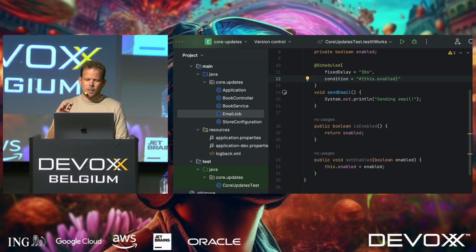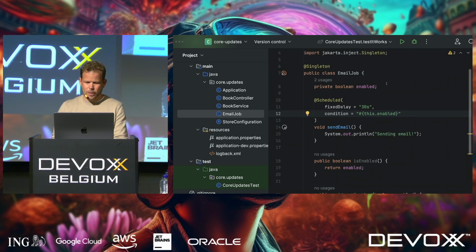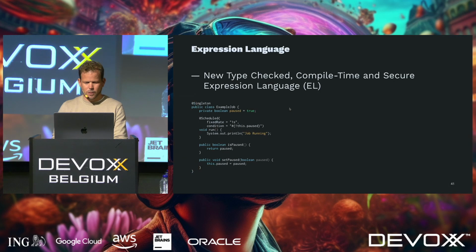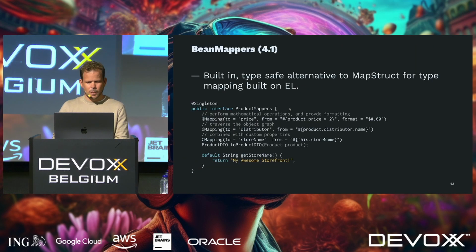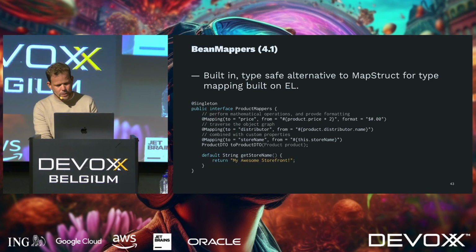You know, it's very constrained, but that's a good thing. It's more secure. It's type safe. It fails at compilation time, and it is more secure. So yeah, we'll be looking at expressions more, and in particular related to bean mappers.